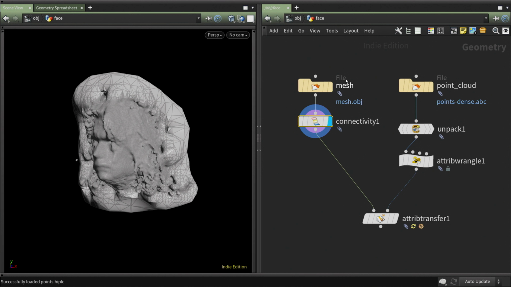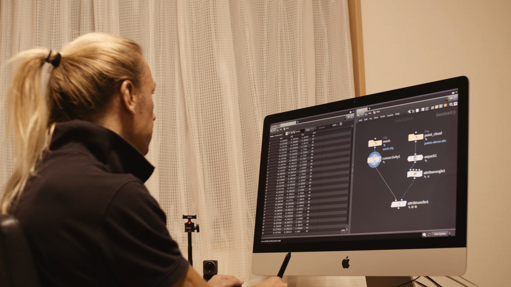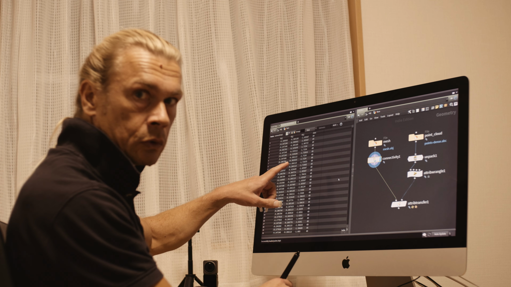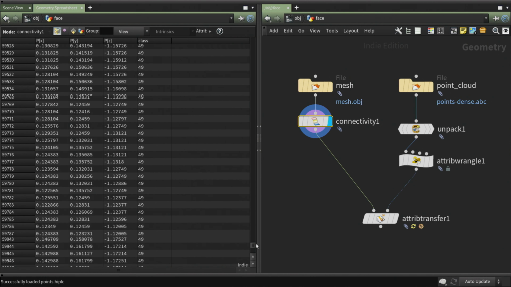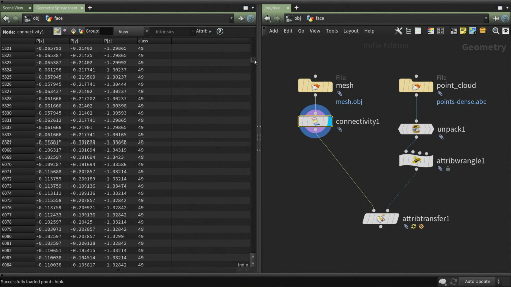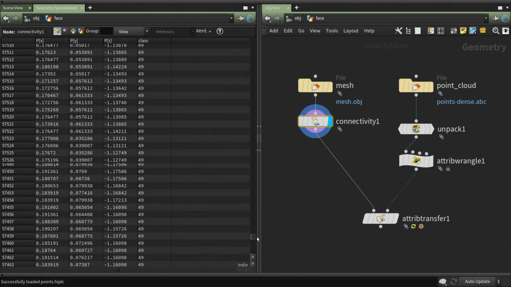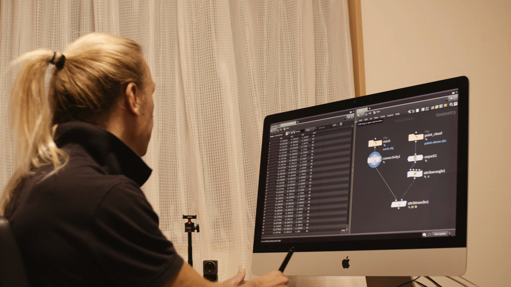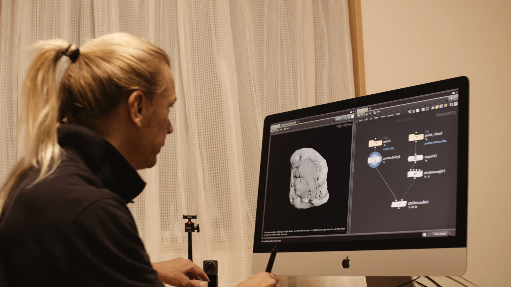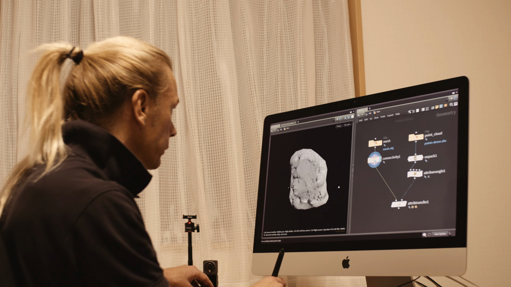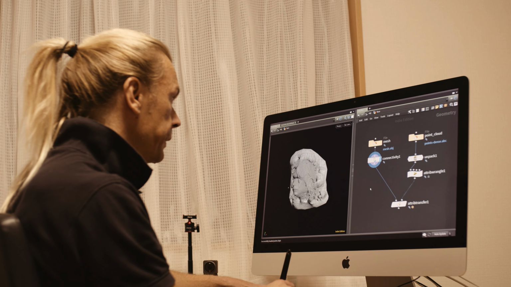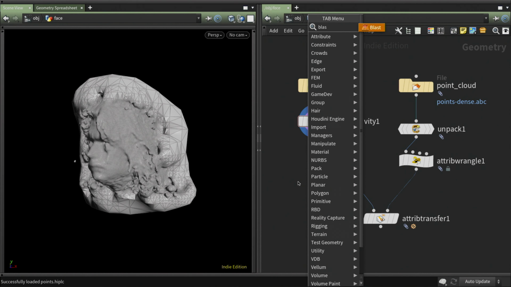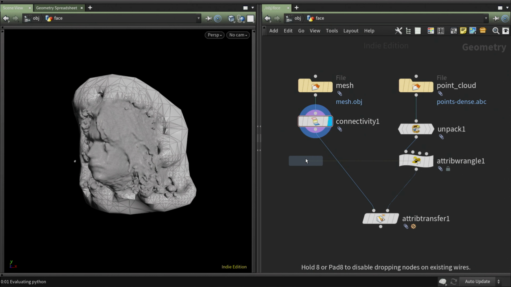And if I look at this and go to geometry spreadsheet, we can see that we have a new attribute called class, and that is the piece number. And if you look here at the classes, we can see that most of these are number 49. So we can guess that piece number 49 is the main big piece here. So I will then delete everything except piece number 49. So press tab and say blast, and that is used for deleting geometry, and connect it after connectivity.